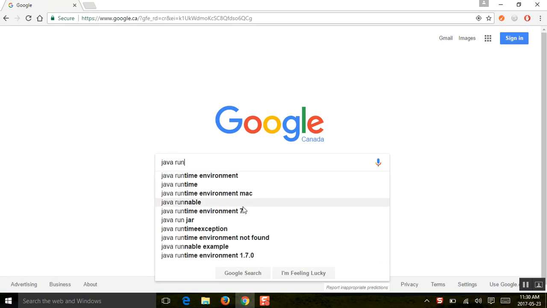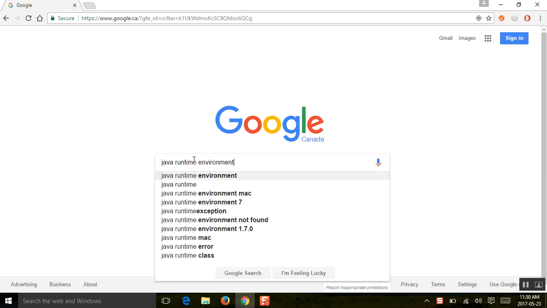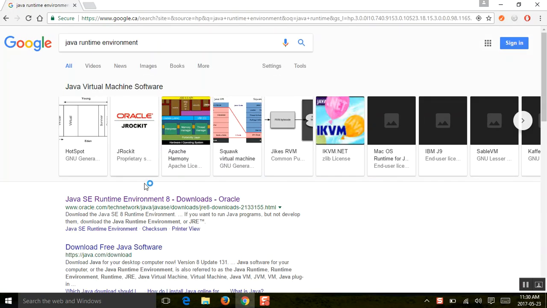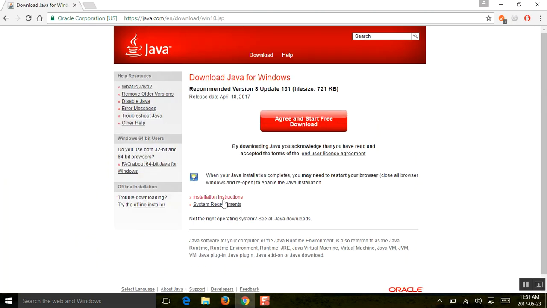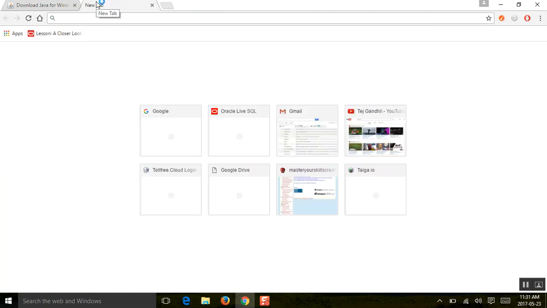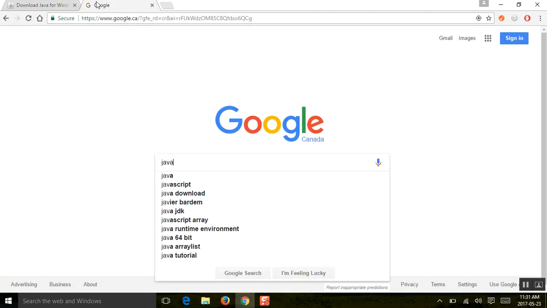So what else do we do? Let's see, Java Runtime Environment. Download the exe file and then run it. So free Java download, download Java and install it. Number two, what you install is JDK, Java Development Kit.